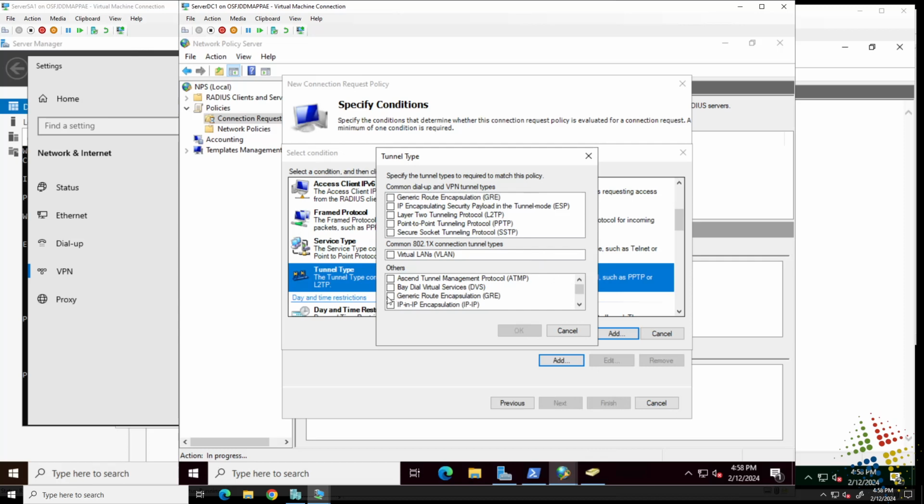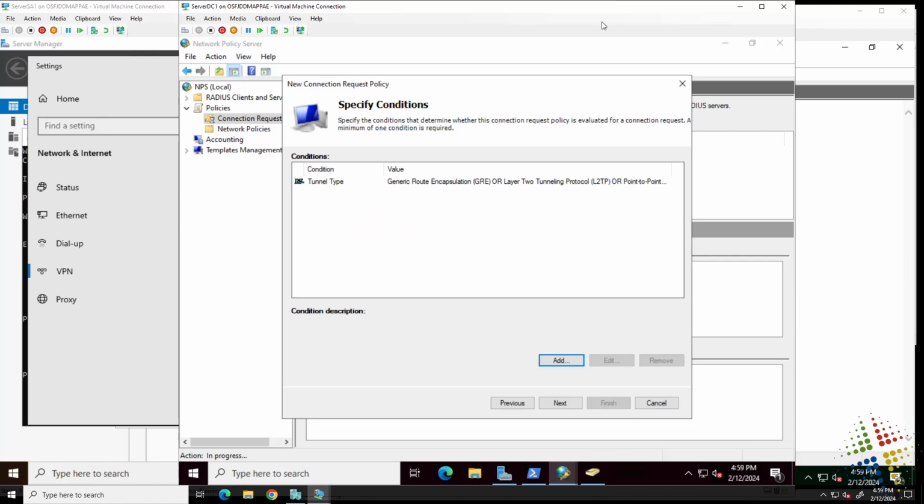We're going to choose GRE, generic route encapsulation tunnels, up here, and L2TP, so layer 2 tunneling protocol, PPTP, and SSTP. When this policy is applied, only those tunneling types will be allowed. So ESP will not be allowed, ATMP, DVS, IP over IP, and such will not be allowed. We'll say OK, and then next.